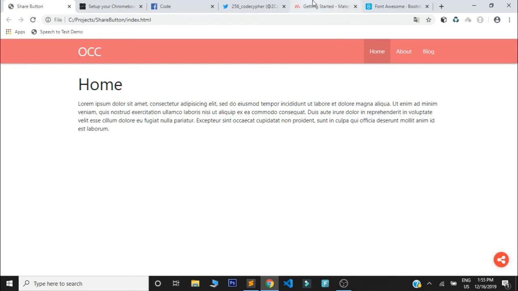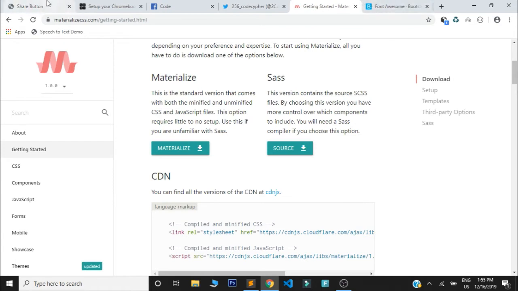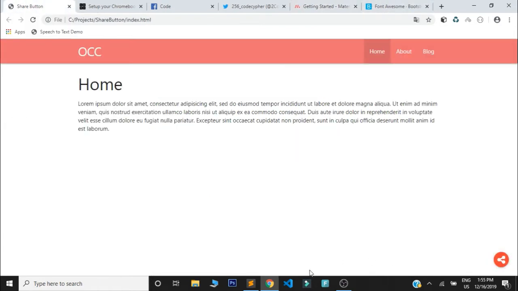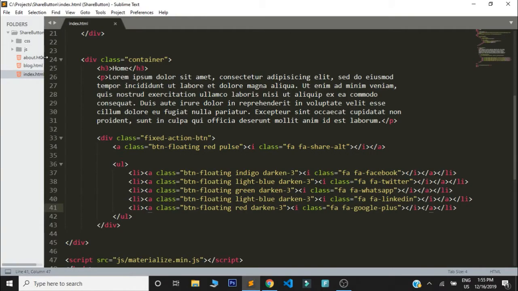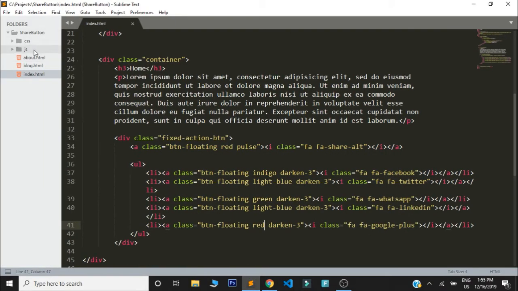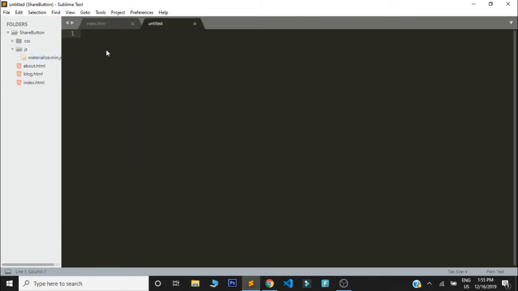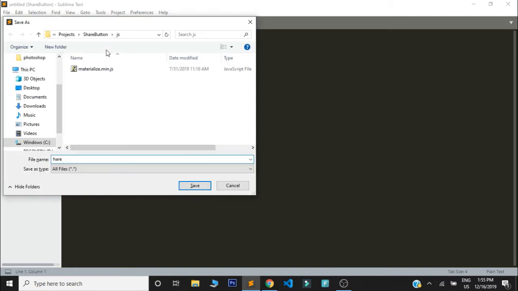For every component in this framework, Materialize CSS, you need to first initialize it for it to work, and that's very simple. For us to have that working floating button that you saw, we are going to create a simple file here. Inside the JS folder, I'm going to call it share.js. Very simple.